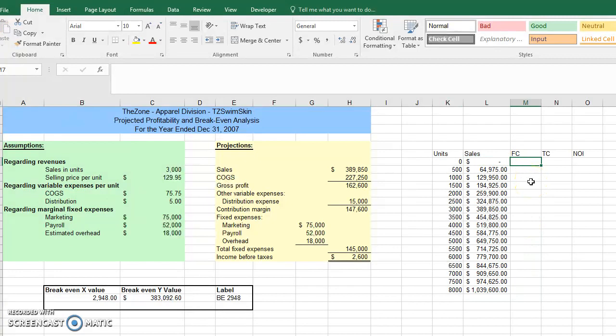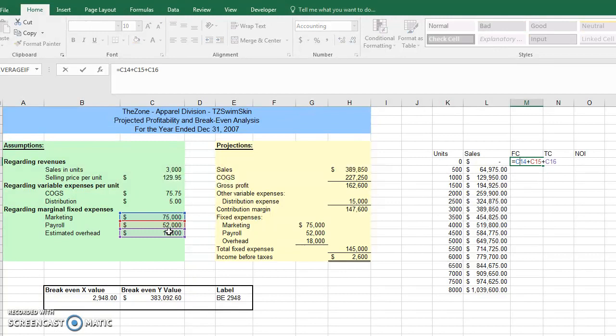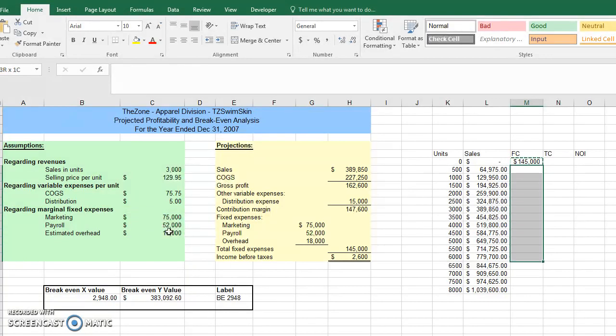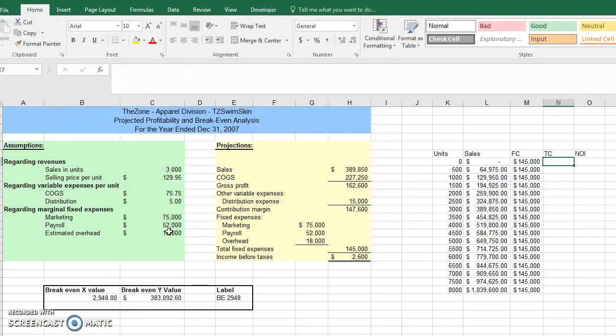Okay. Now, my total fixed costs, I'll come over here, and I'll say my fixed costs, remember, will be equal to this plus this plus this. And then what I can do, remember, before I copy that down, I have to give that an absolute cell reference. Okay. And then I can calculate out my total costs.